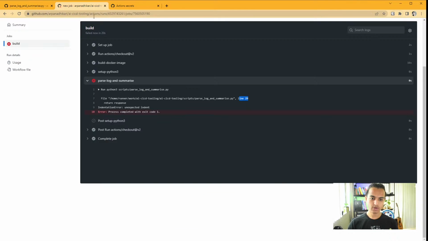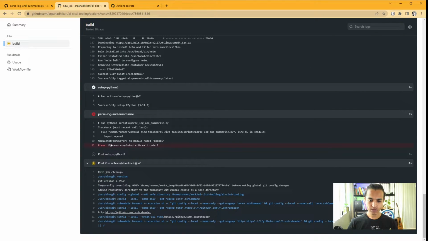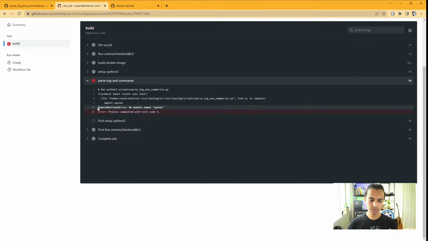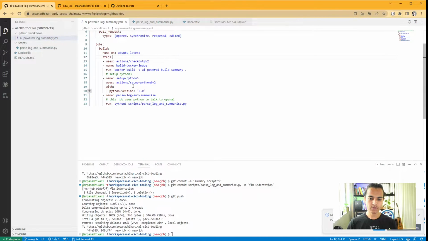Let's push it. Let's run it again. Okay, so this is the problem that I was anticipating. It doesn't have a module called OpenAI. So we did have a Python configured in the summary in the build job, but we also need to install this OpenAI library before we can run it. So let's do that.